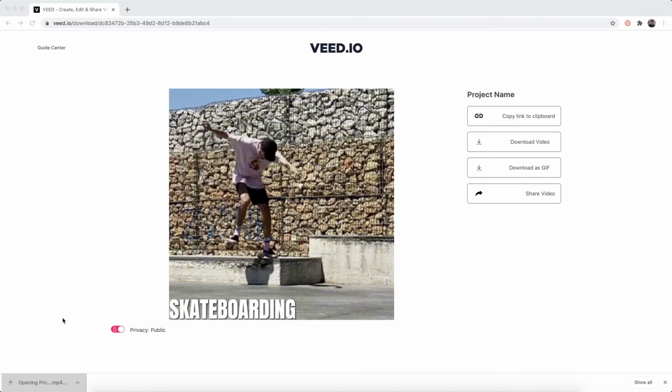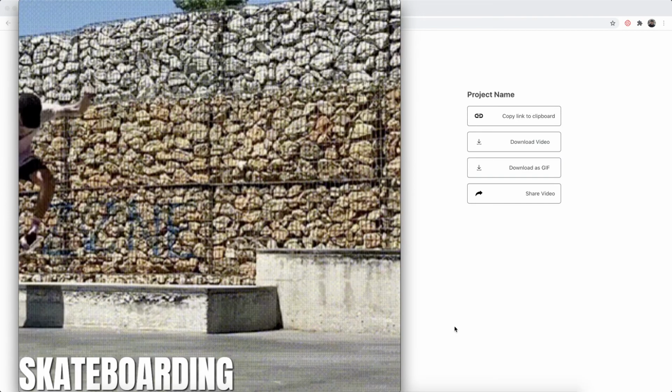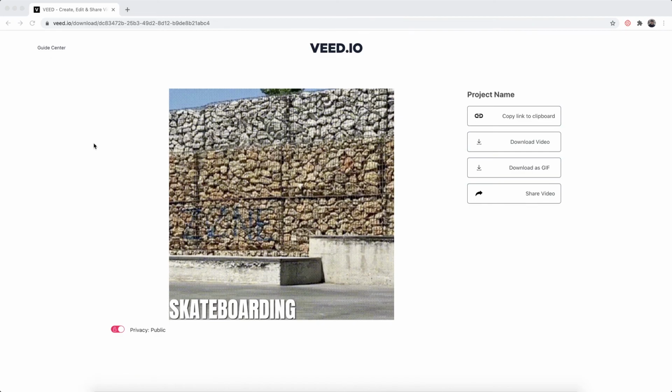So if I click on this right here, as you can see, we have this video. So if I click on play, here we have an MP4 file from a GIF. And that is how to convert a GIF into an MP4 file using Veed.